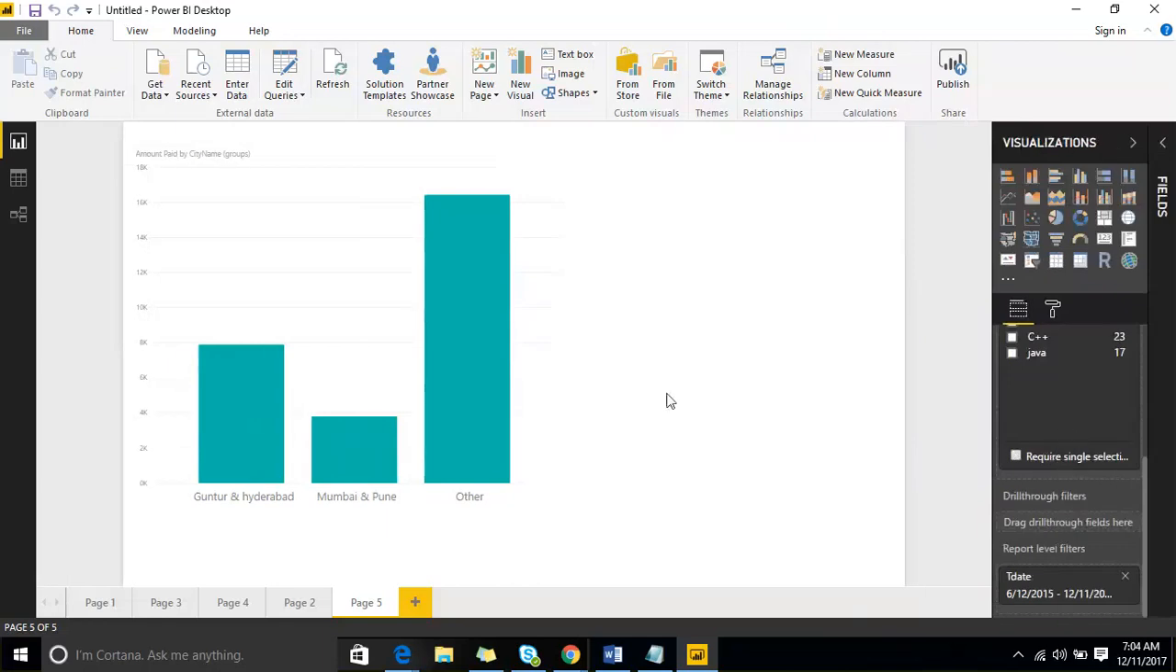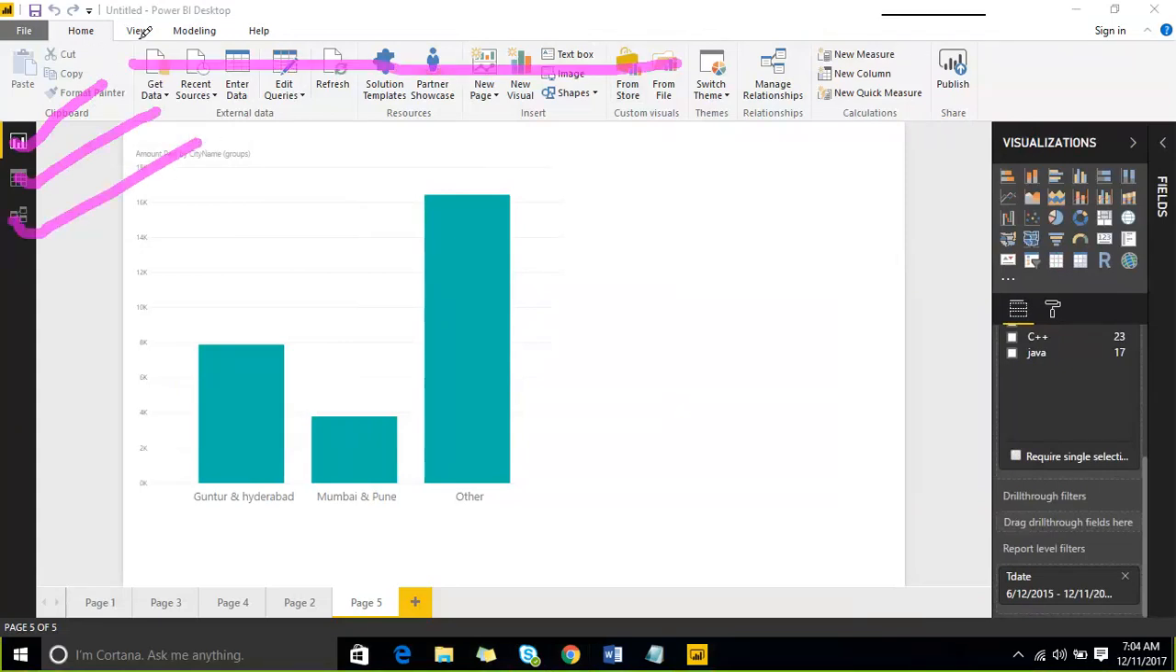Then we are going to discuss all the windows: the report view with all its options, the data view, the relationship view, and the home tab, view tab, modeling, help, format, and drill, like data drill. We have 6 tabs. For the next 3 hours, including tomorrow, we are going to understand all the options available here. Then after that, another 2 hours we will discuss edit queries.